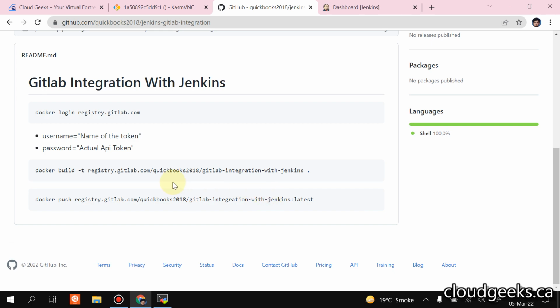So how we can do the build? We need to tag our application with this, as this is the registry. This is the registry name. Let me cover this part as well. This is the registry name. This is my username, QuickBooks 2018, right? This is the repository name. And after that, this is going to be the tag, v1. I'm going to use the latest one. So it is pretty simple. I've already pushed my application to the private registry, and we are going to access and deploy through Jenkins.